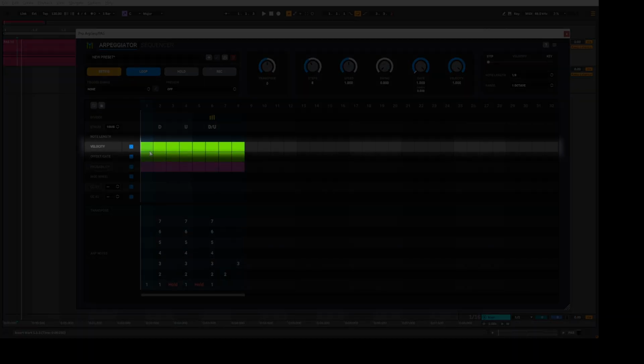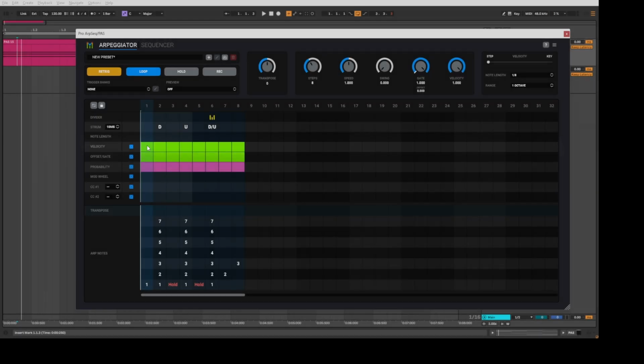Velocity controls how hard each step is played. You can left-click and drag up or down to set the velocity, or right-click to enter an exact value. Each row includes a dice control for randomization. If the randomizer is set to manual, left-clicking the dice will generate new random values immediately, either across all steps or just across the selected randomizer steps.